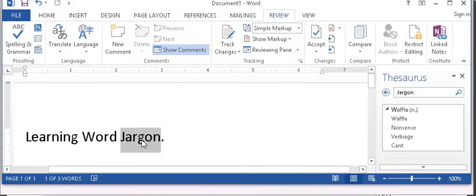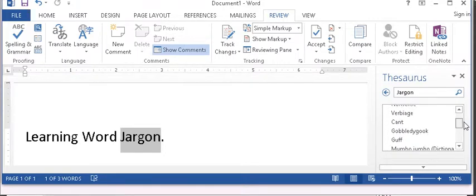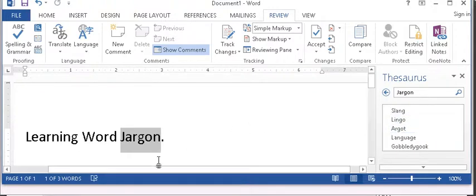I have highlighted the word jargon. It's showing all the synonyms of jargon here on the right. Okay, these are all of them. Sometimes I use jargon, sometimes verbiage, and so on. Sometimes I will use lingo, I will use argot. So this is what it is all about.